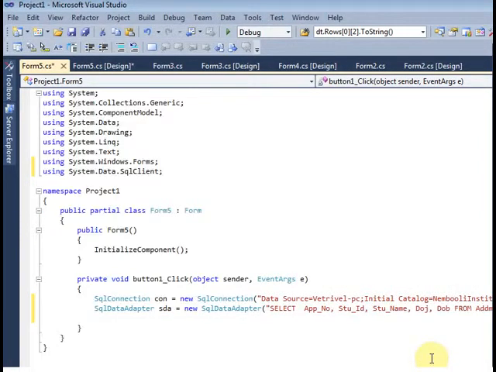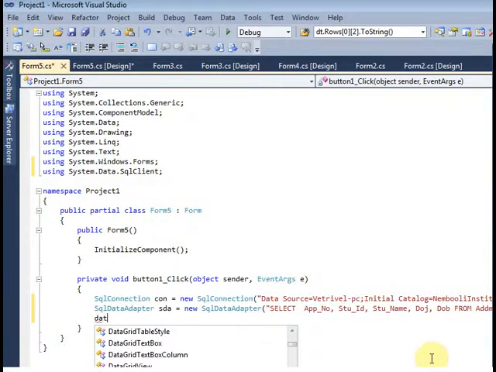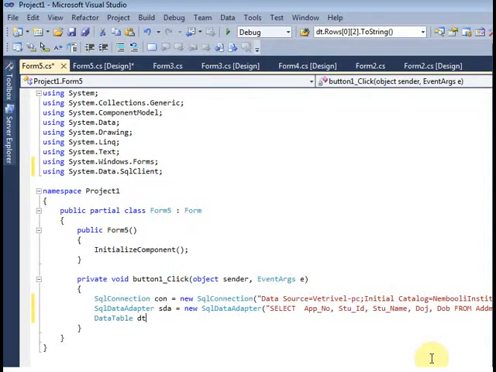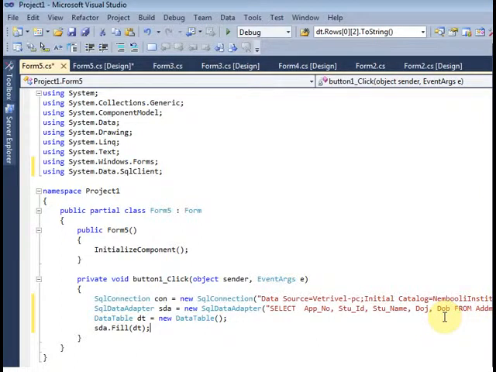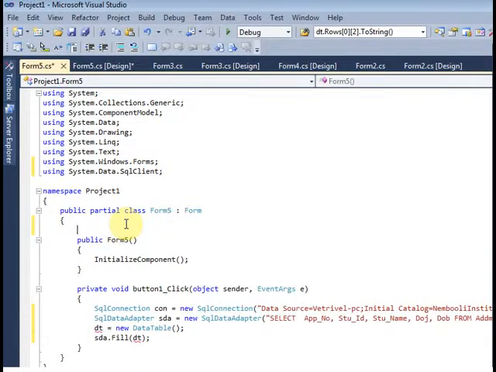Connection and DataTable DT equal to new DataTable. Then SDA dot Fill DT. Now I will pass all the data into my data table. After that I will copy the data table, Control C, and Control V, equal to null.